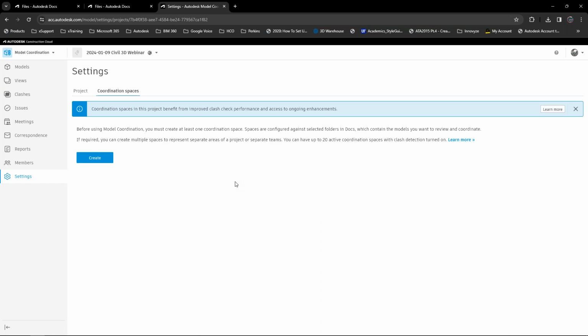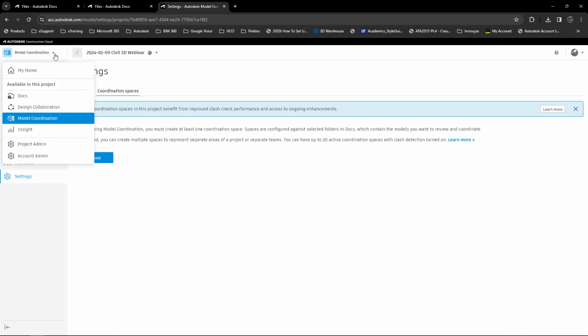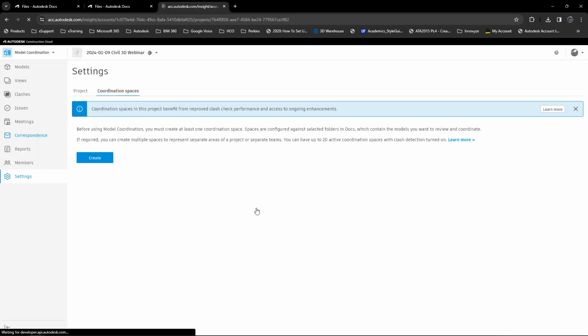Very similar interfaces. Should be very straightforward and simple to move from one product to the next without having that big learning curve of different interfaces. One nice little option is Insight.